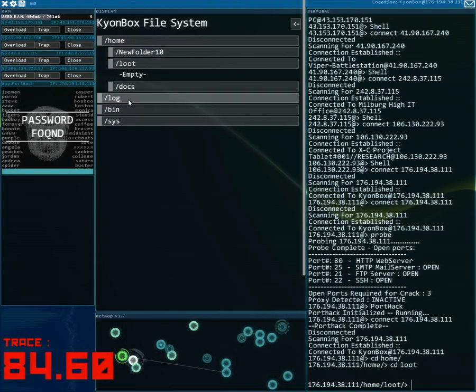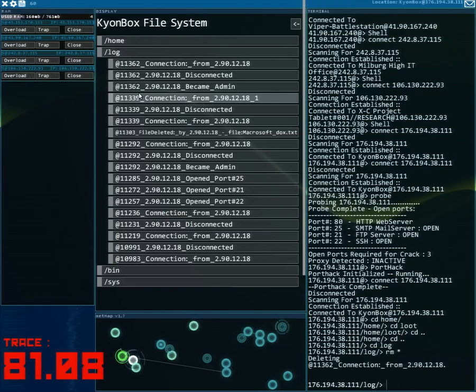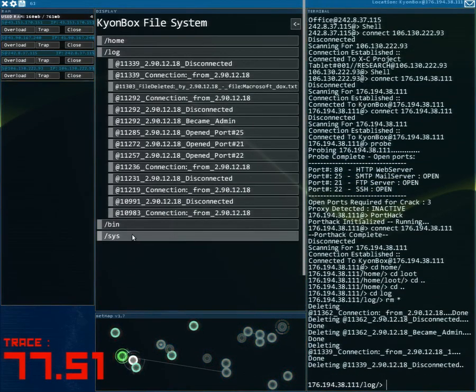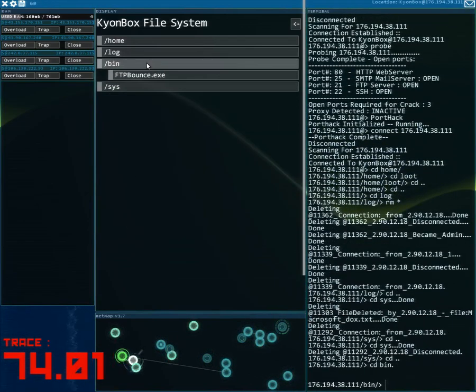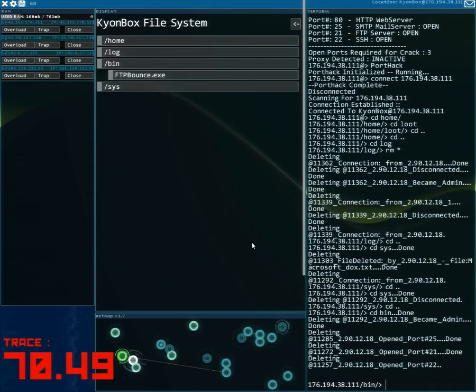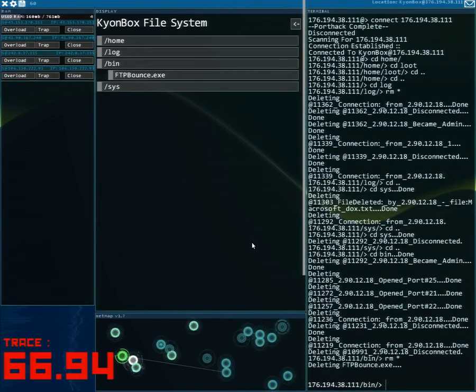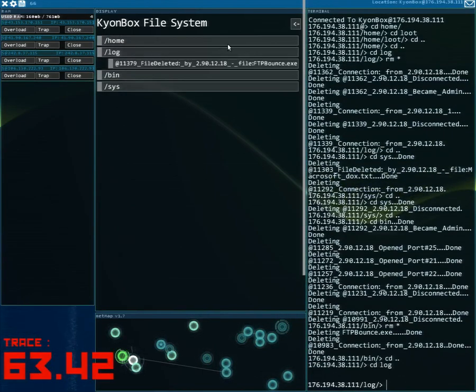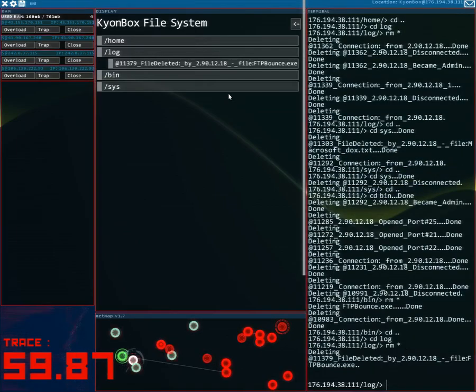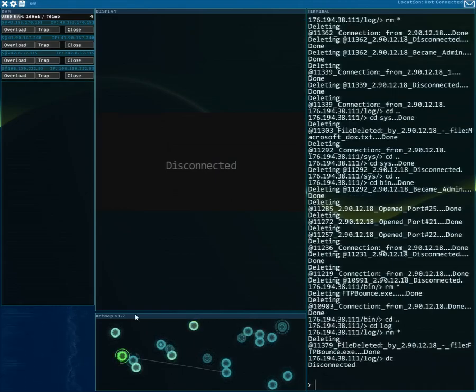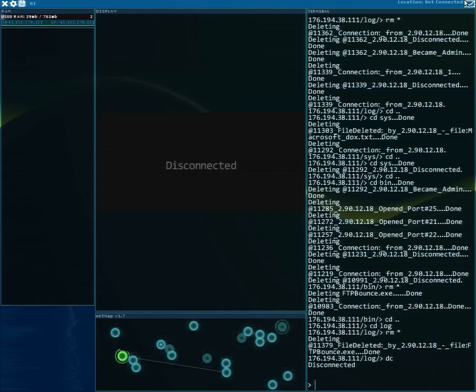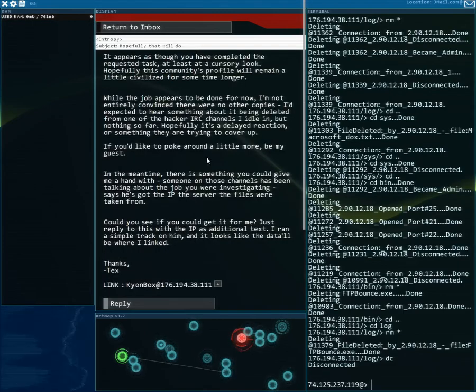Loot, remove the files, remove myself from here. We're gonna go to bin. We're gonna remove FTP bounce, because we don't want him to come back for us. Oh, remove this again. Then disconnect after. Just write the IP as additional text.